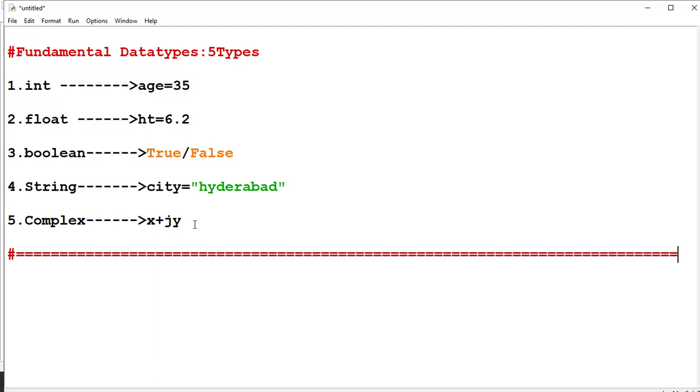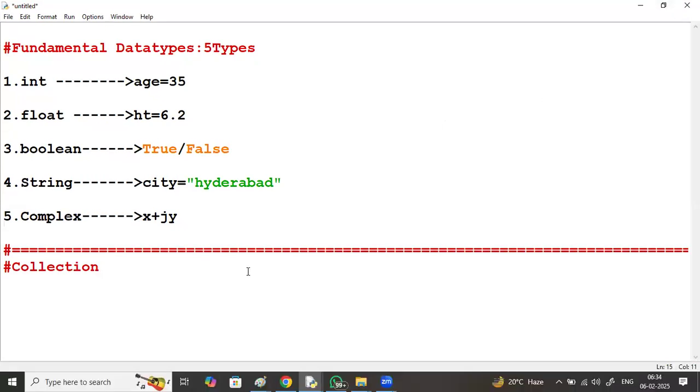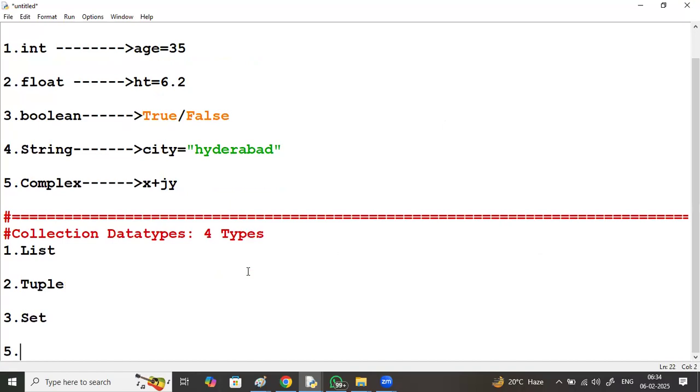Now, if we talk about collection data types, mainly there are 4 types: list, tuple, set, dictionary. Sorry.